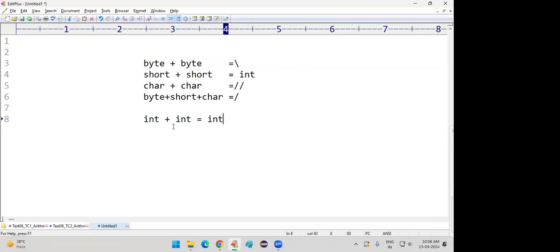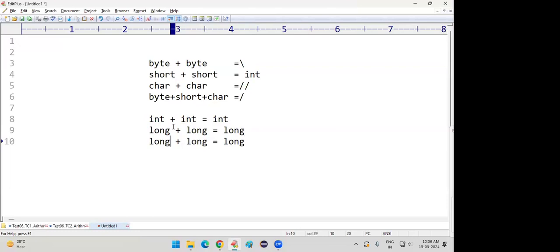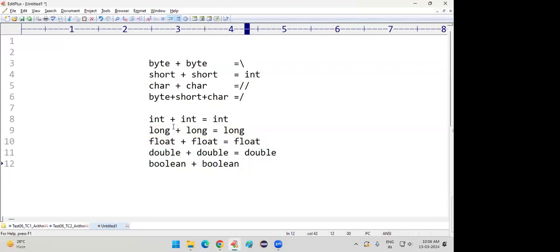Remaining types, no confusion. Int plus int is int. Long plus long is long. Float plus float is float. Double plus double is double. Tell me, boolean plus boolean is? Compile time error.